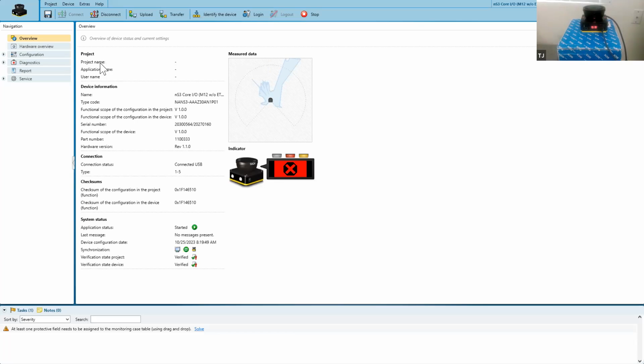First thing is, you can define a project name. If you have multiple devices, it's really good to set all these parameters up. And next is device information. This shows you the model number and other information regarding it.